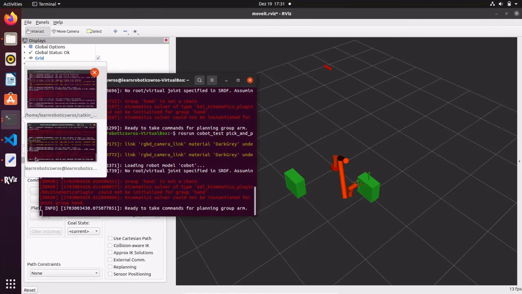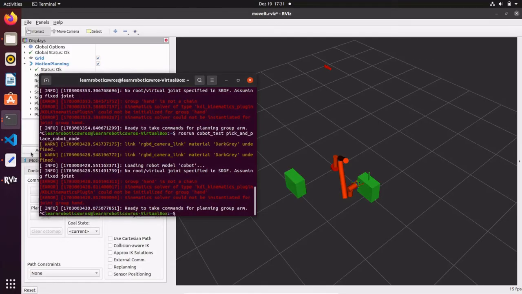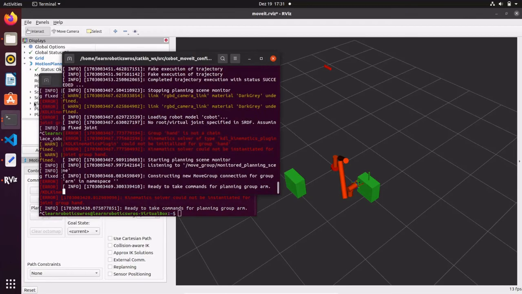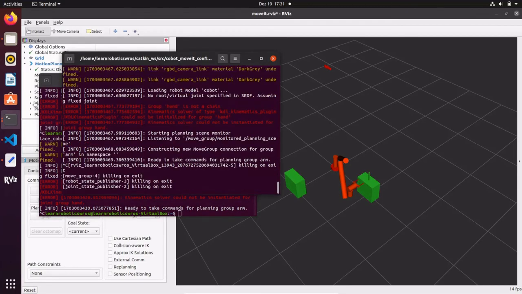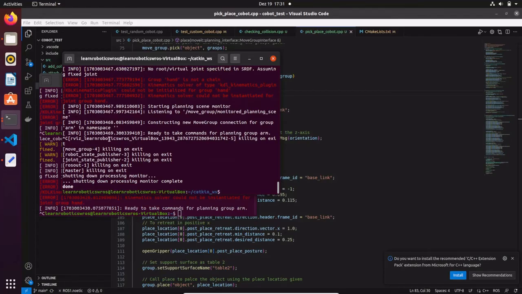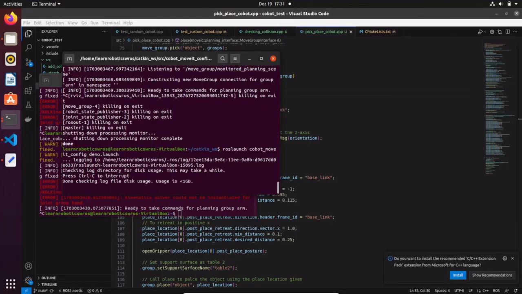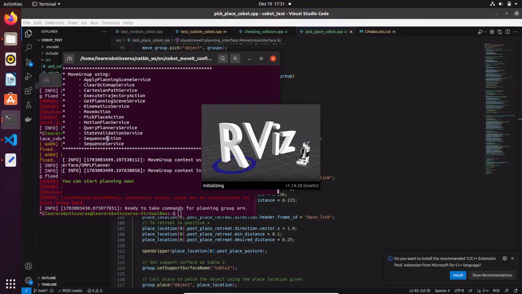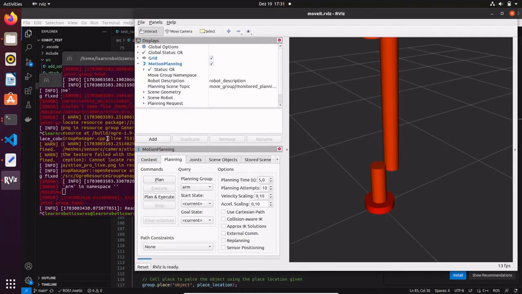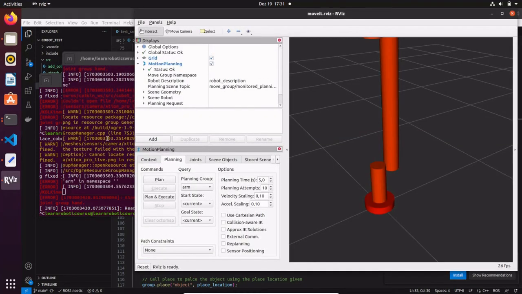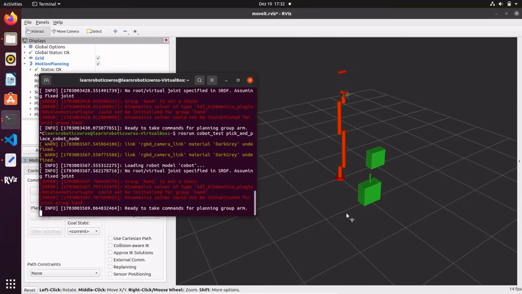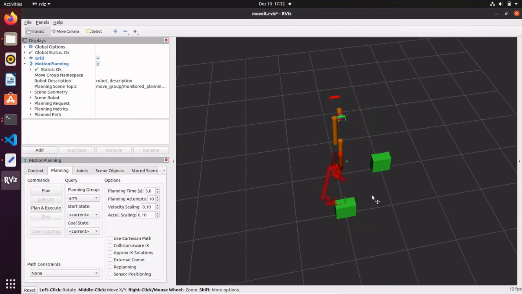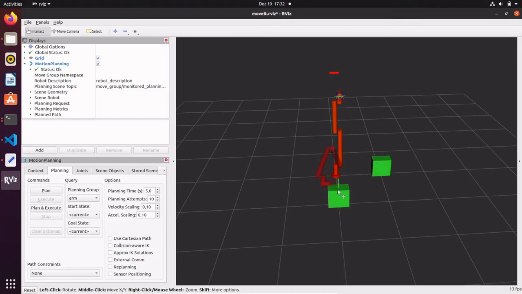So feel free to try different setups and check what the different pathways are that your robot will take. But regardless of the motion planning that the robot does, it will always pick and place at the same position, and they will always have the same retreat and approach.